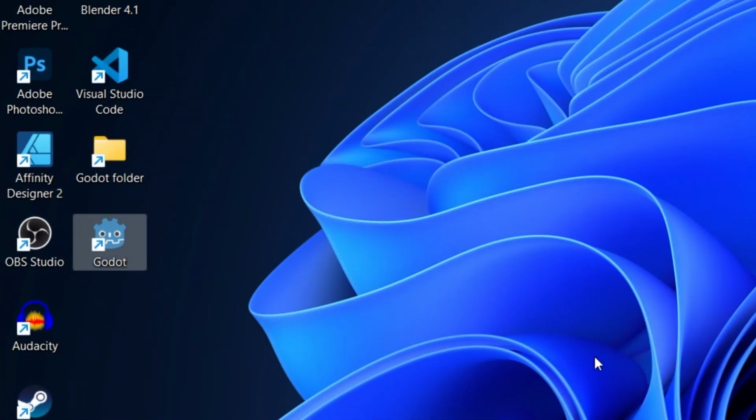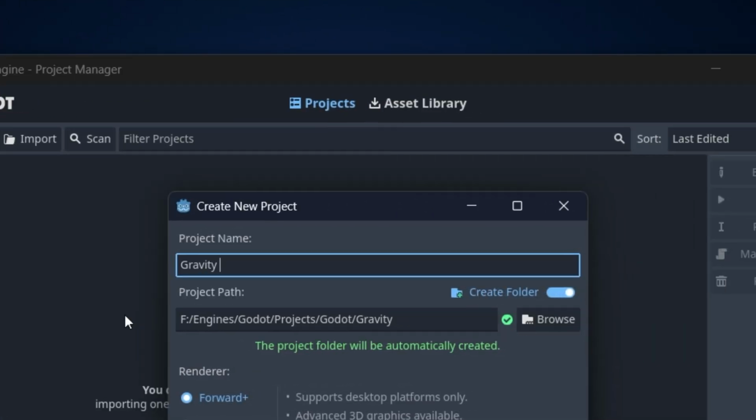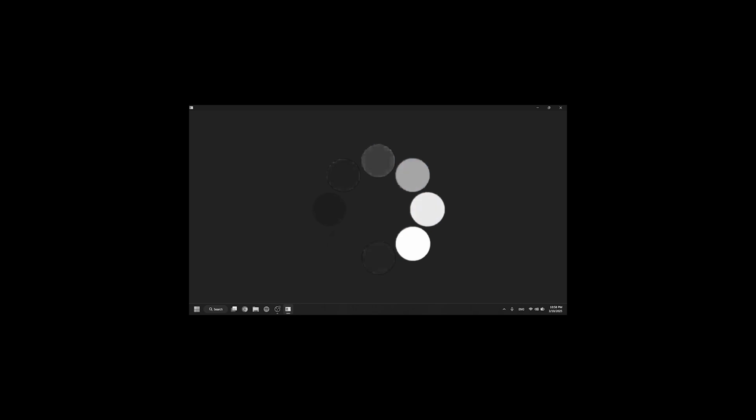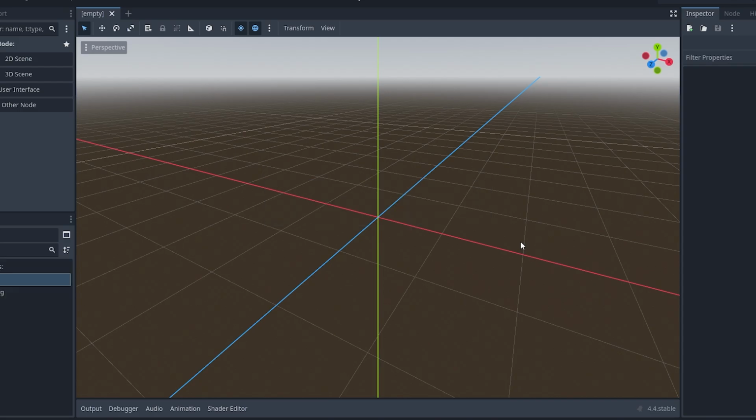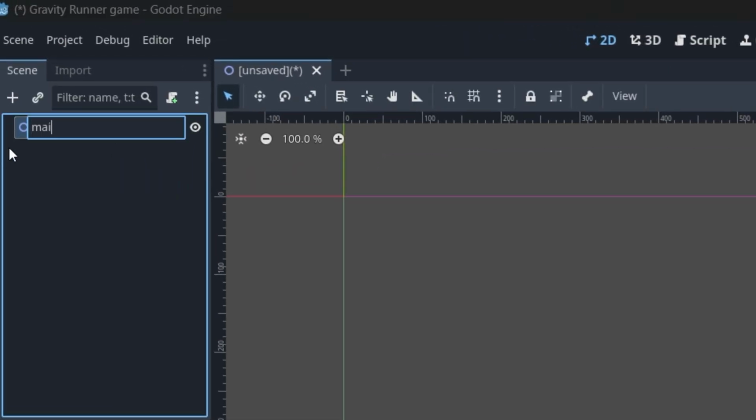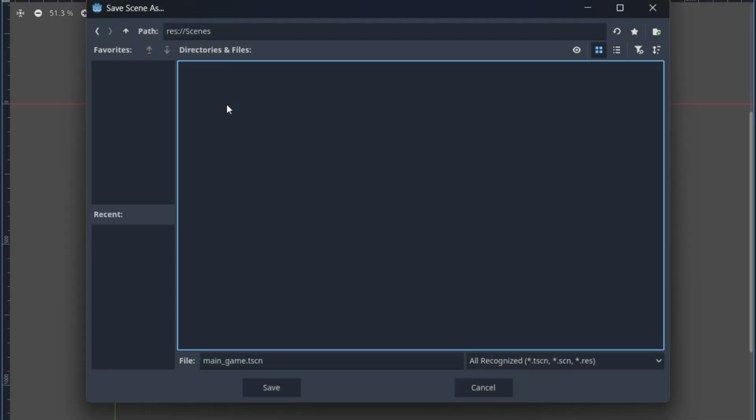I fired up Godot, created a new project and named it Gravity Runner. After an eternity, it finally decided to work. And I was greeted by nothing. Made a Node2D and renamed it to main game. And I saved it and moved on.